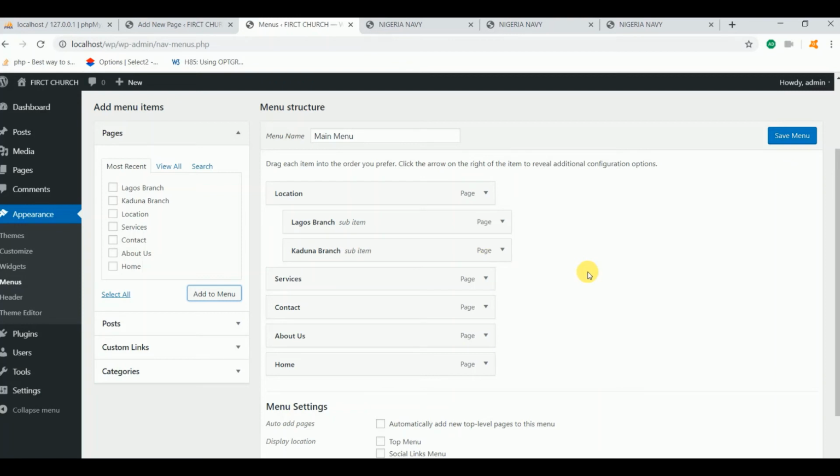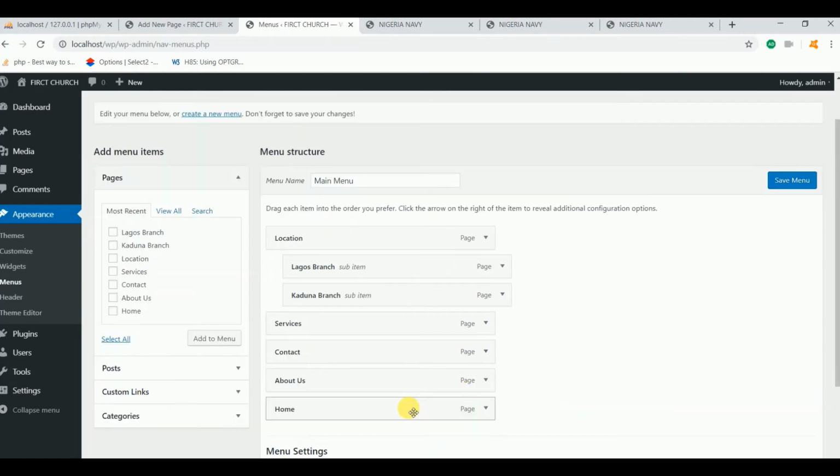So you don't need to write any code. If I drag Kaduna further, it becomes a sub menu under Lagos. But if I drag it to align here, the two of them become a sub menu under location. You start dragging them to rearrange the way you want it. For example, I'm going to take home over. I'm doing this so that you really see how to play around. Then take contact. Contact is supposed to be the end.